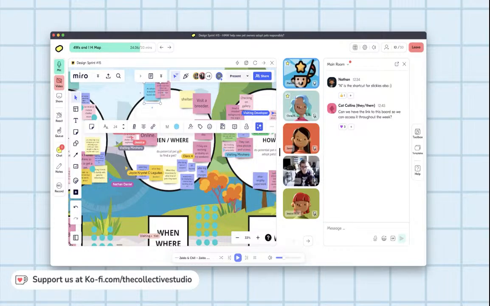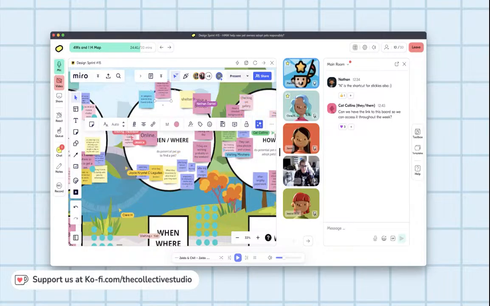Actually, who made these sticky notes? These 2 sticky notes here. It could be 1 or 2 people, I'm not sure.